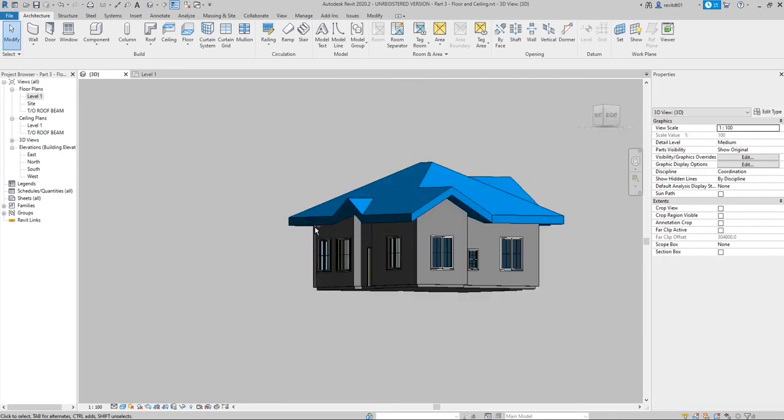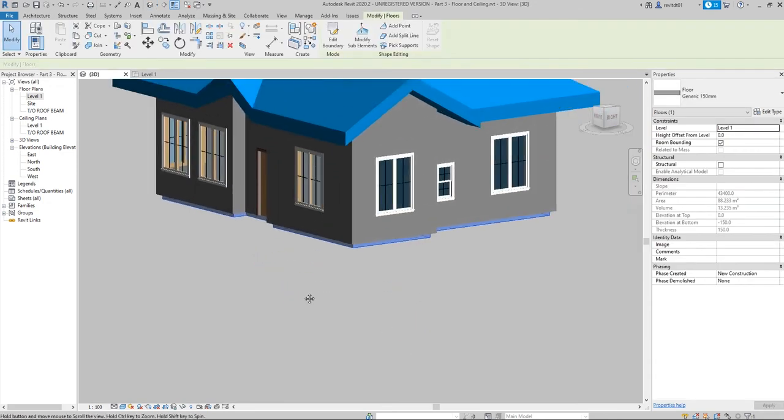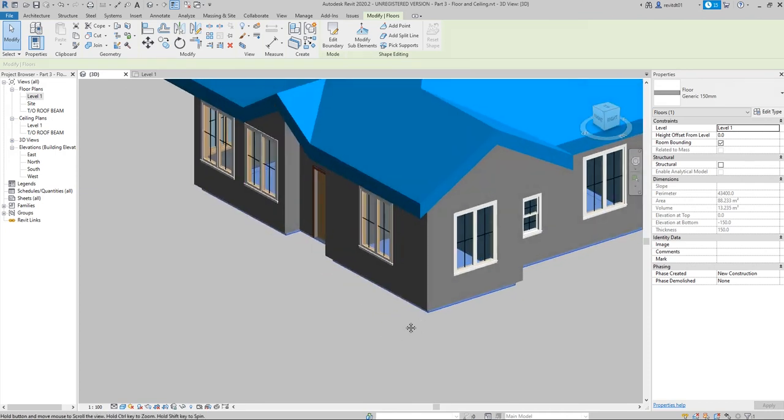So let's look into the 3D. There it is. So basically, we now have a floor.